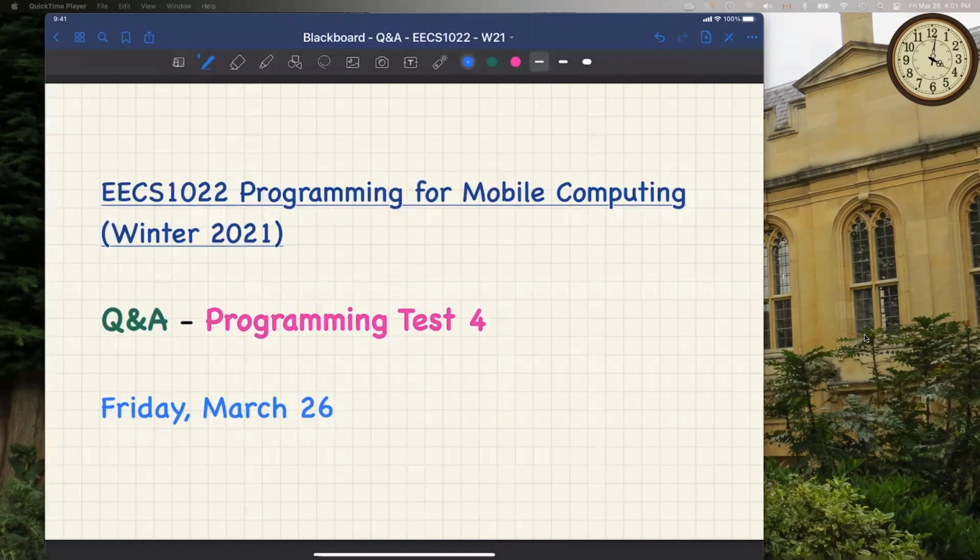My agenda is not really a big number, just a few items I would like to talk about. In principle, your programming test number 4 would be very similar to programming test number 3. So I don't think the review session should be very long. I will definitely leave time for you to ask questions if you've got any.